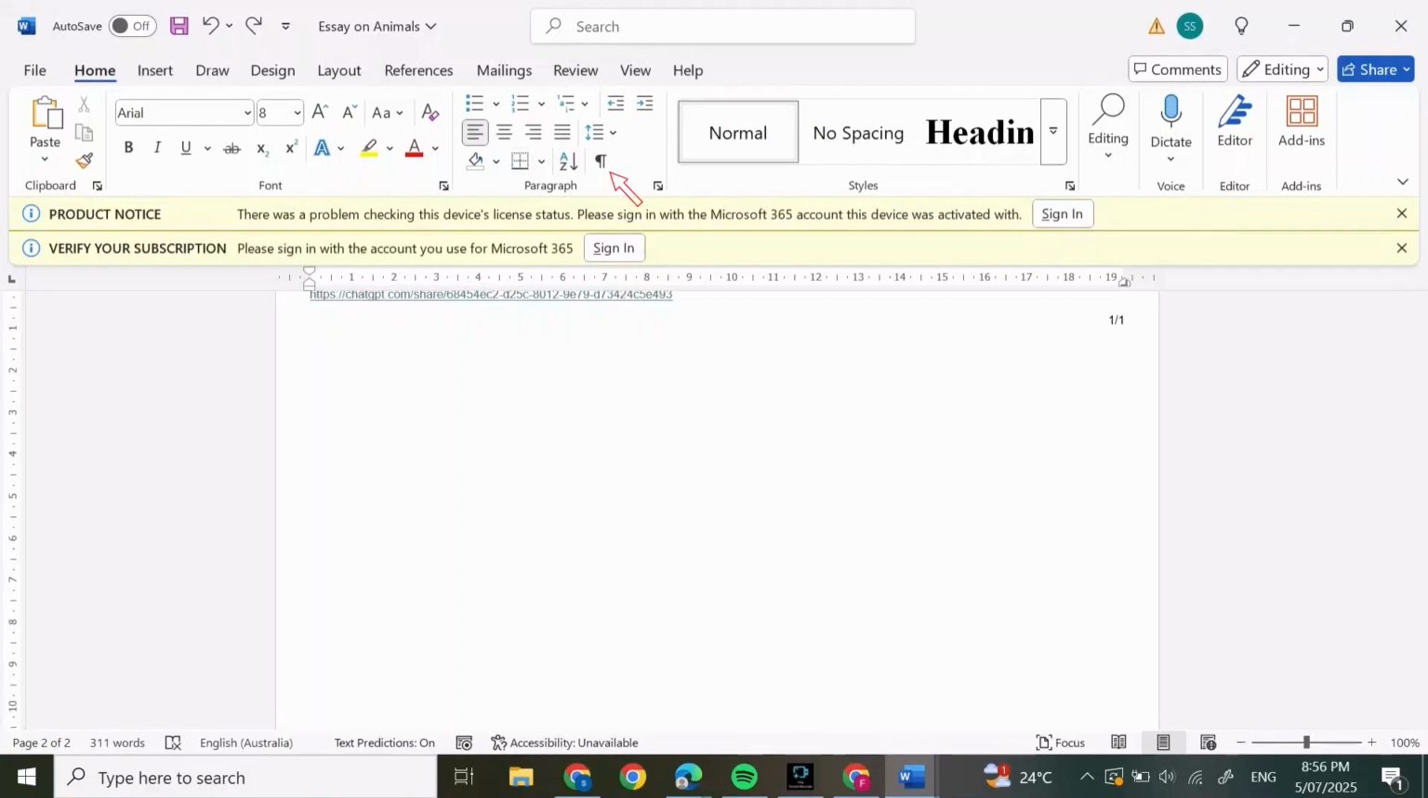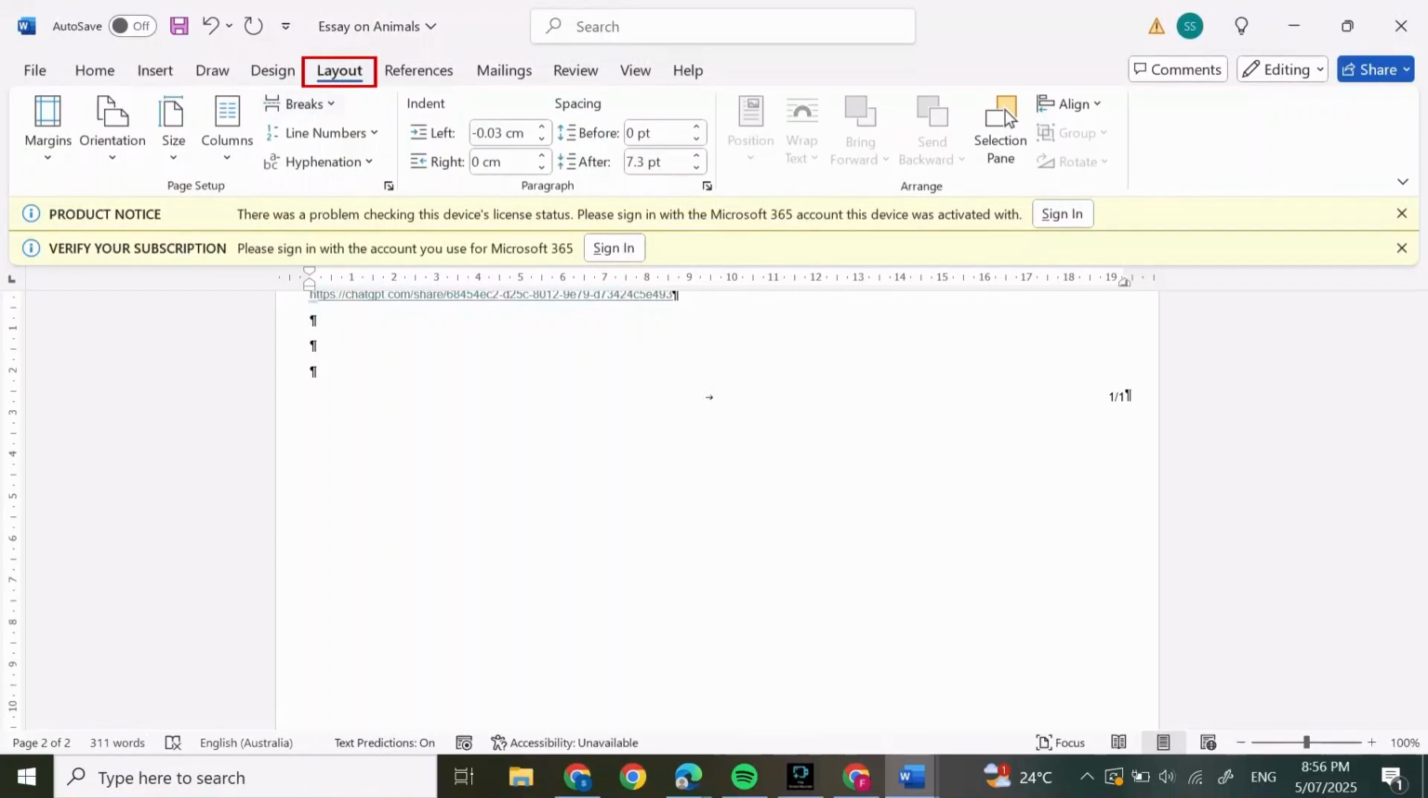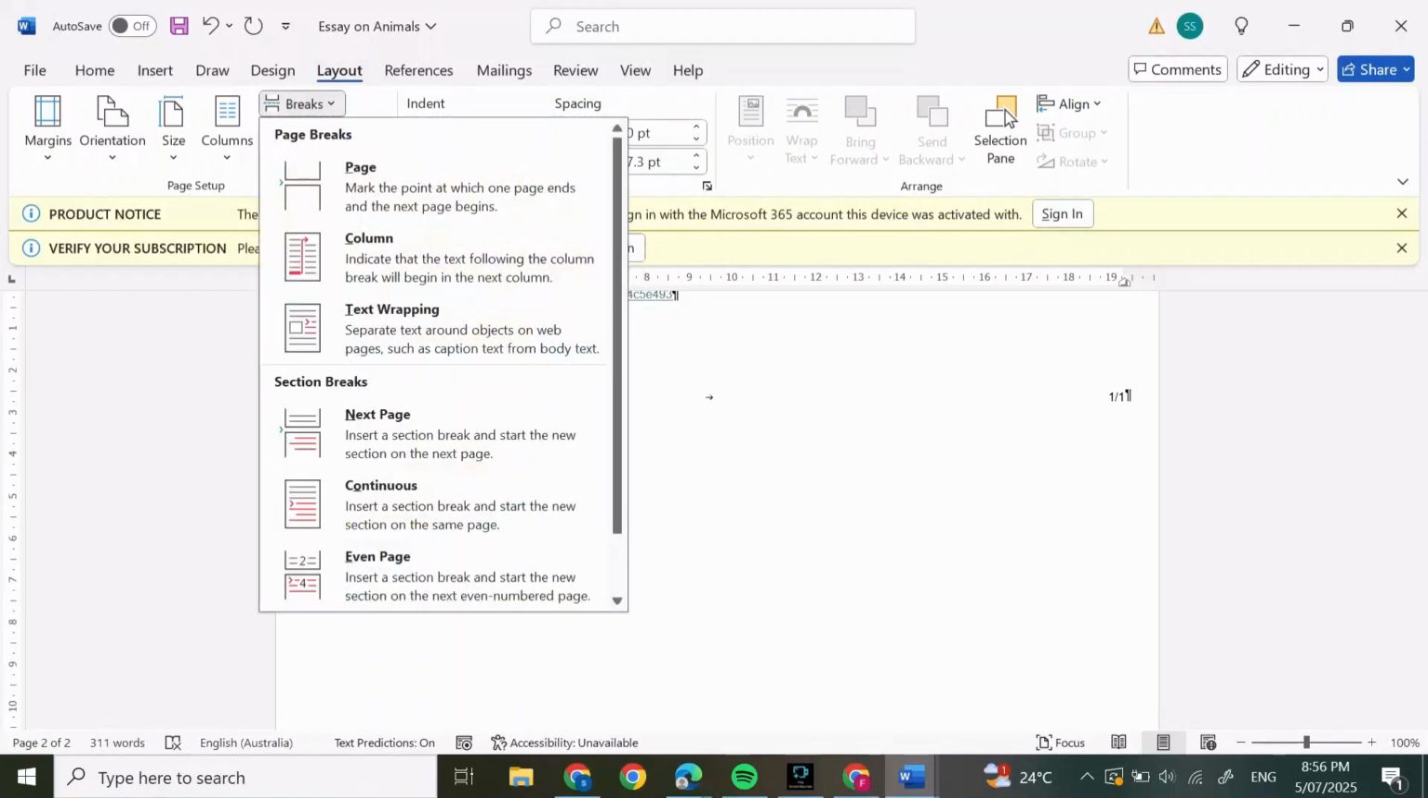click on the Show/Hide option in the Home tab. After you've clicked on it, simply click before it, where it starts. Click on Layout at the top, then go to Breaks and click on Next Page.